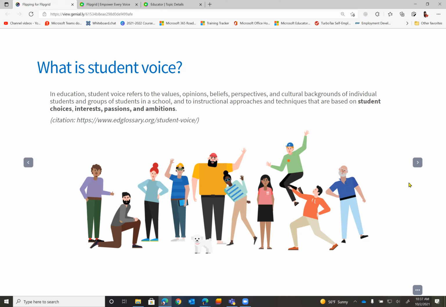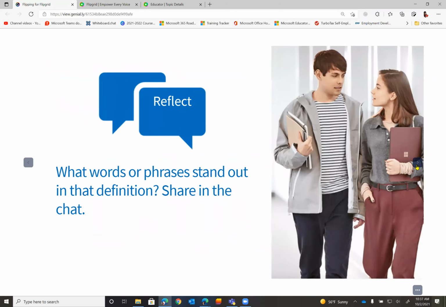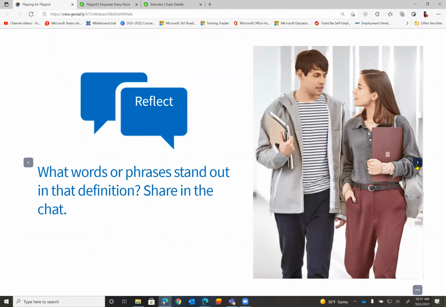Looking at that definition, that's a pretty tall order when you really start thinking about it. We're not talking about just student agency, but we're really talking about making our lessons around our students. And that can be a little daunting at times. So in the chat, thinking about that definition, what words or phrases stood out to you?